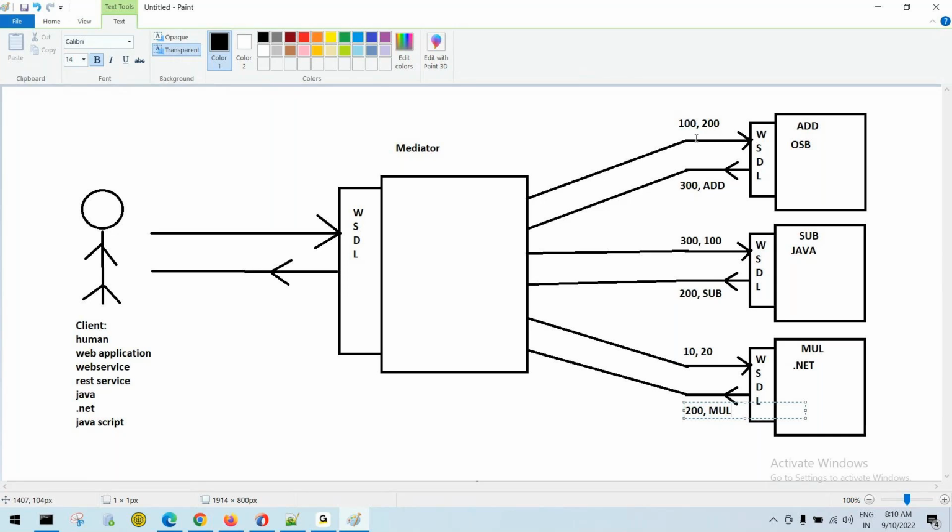Now how do I want to design this mediator web service? I want to allow input data along with the operator, a keyword: add, sub, mul. So one keyword I want to allow as input.